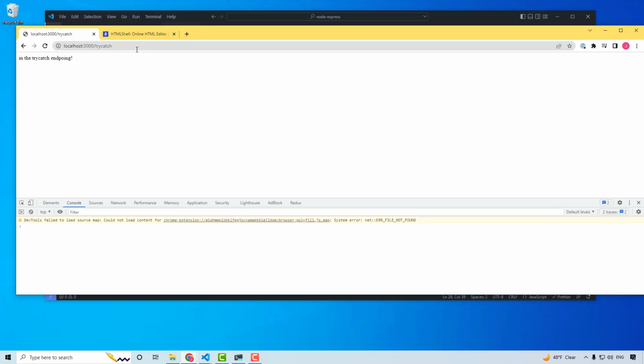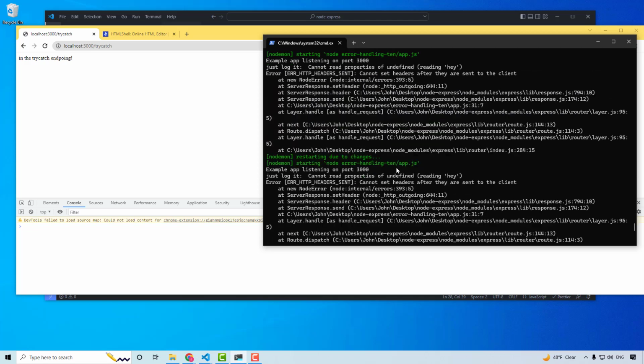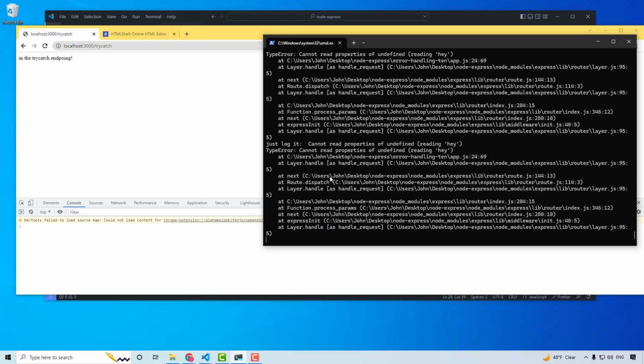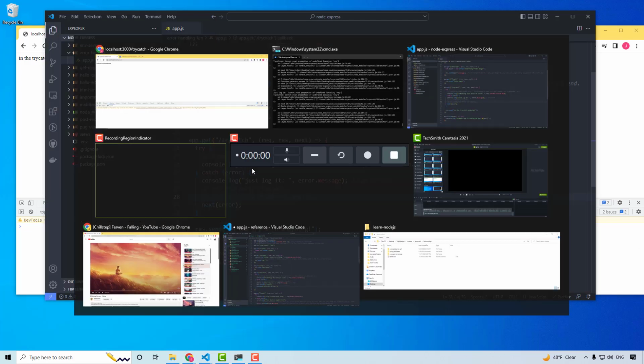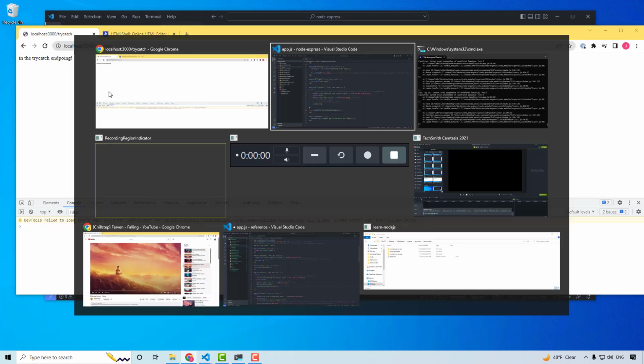Try catch. And it does handle the error, but it still continues on. So we still end up in the try-catch endpoint. So you may or may not want that.